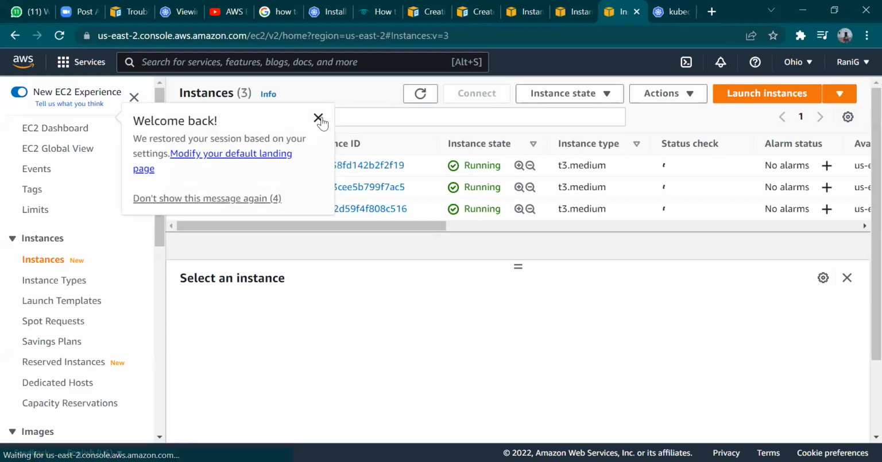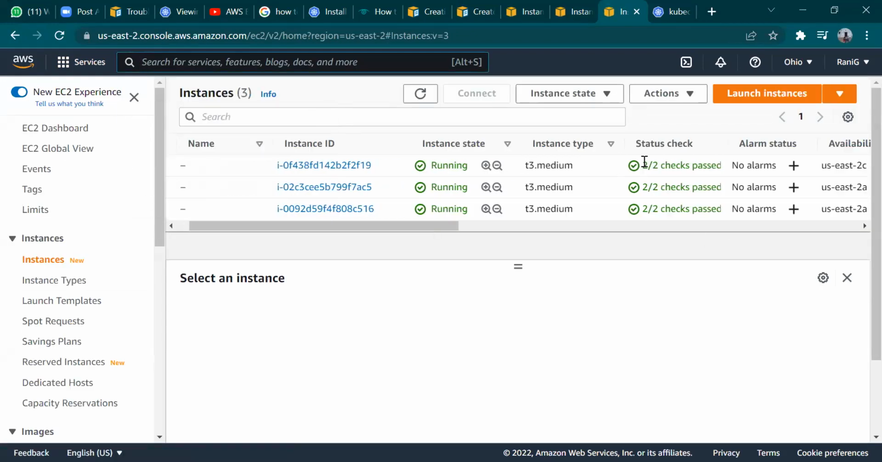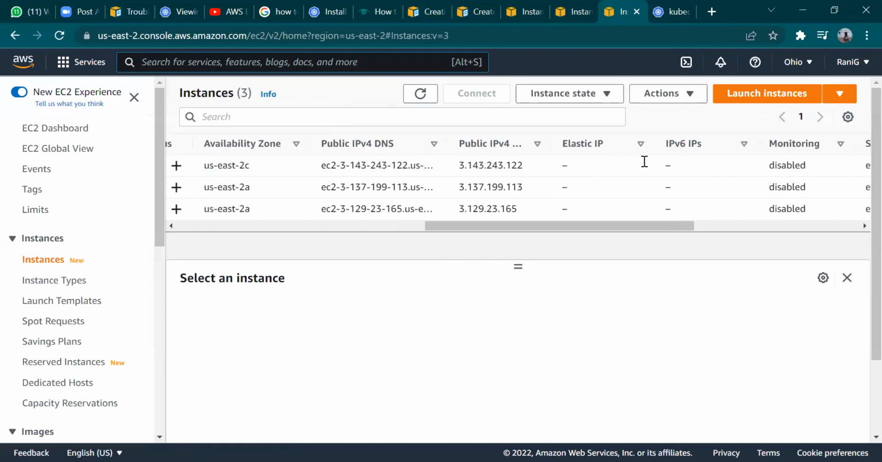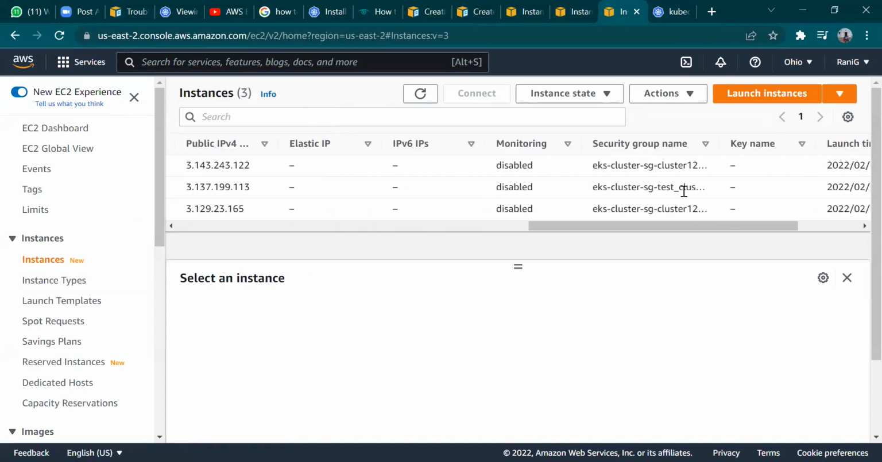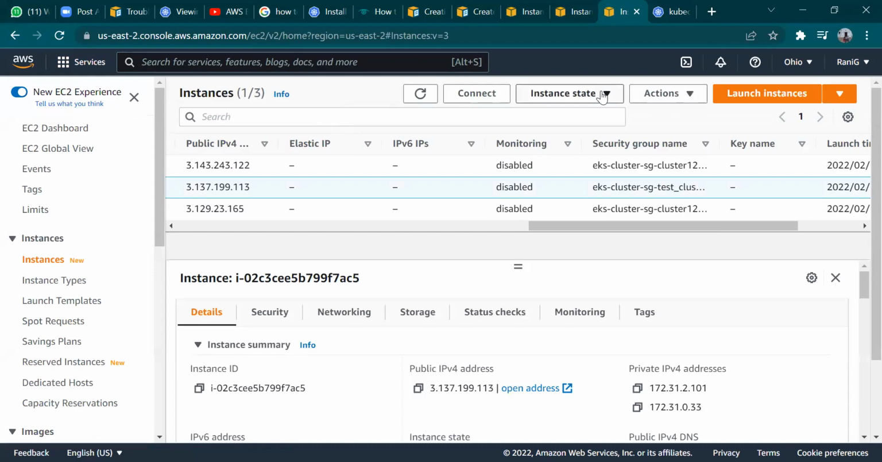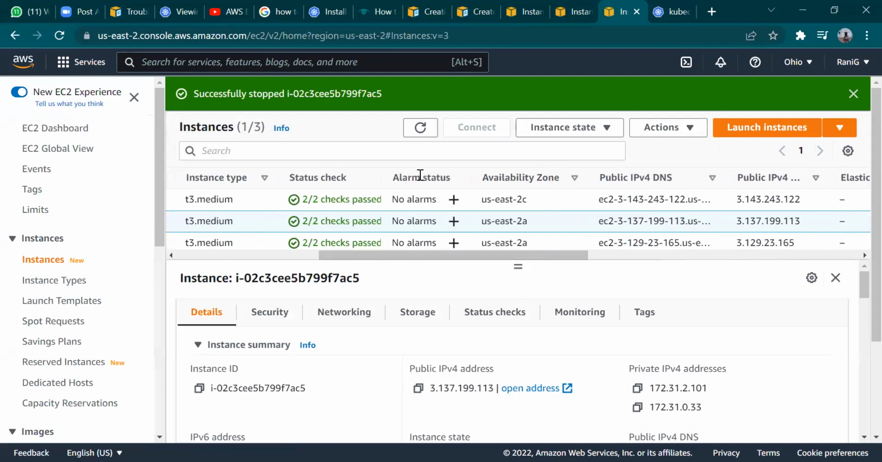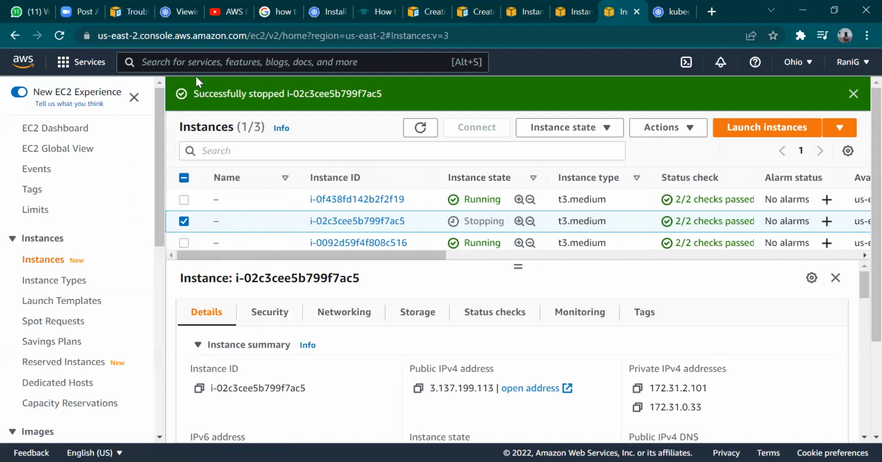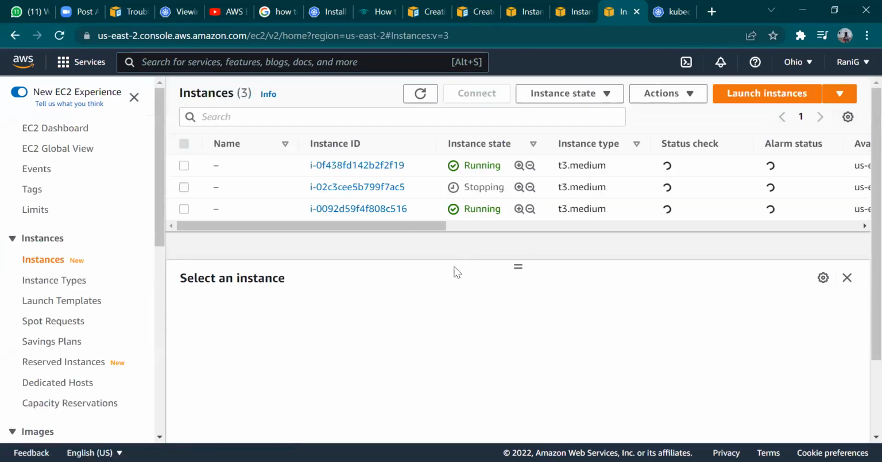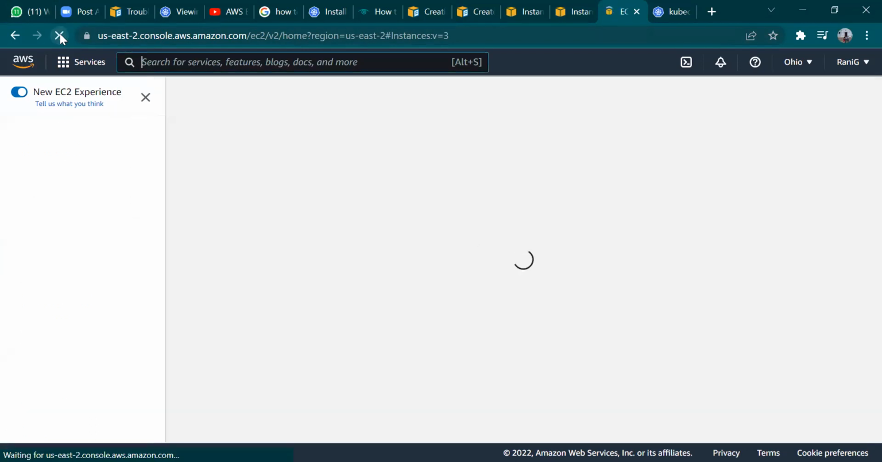You can see my screen, right? Yeah. Okay. So which one did I just create here? So this is the instance I created here. So I'll stop it. Stop. Stop instance.